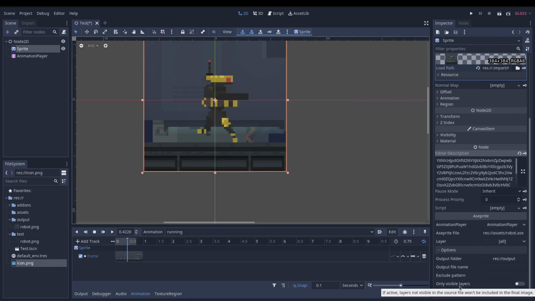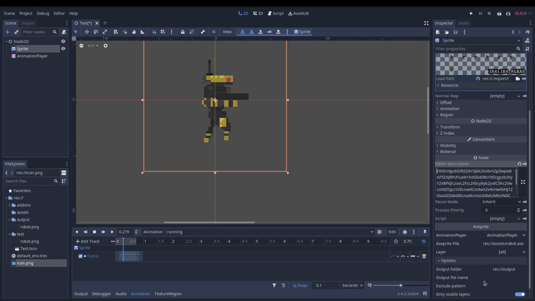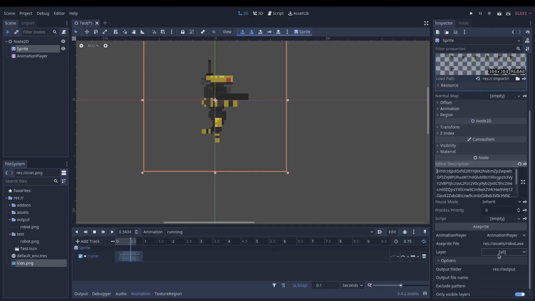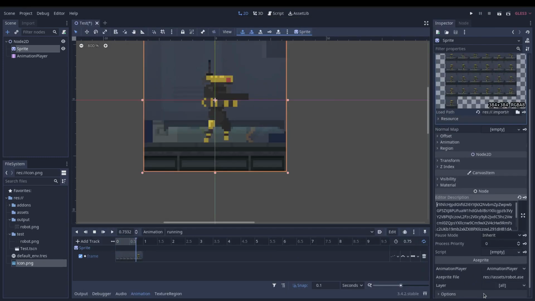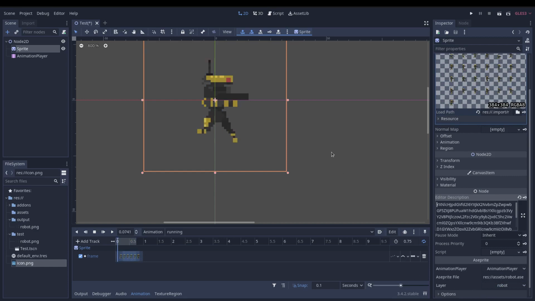The second way you can remove undesired layers is by using the only visible layers option. So if you select this and you hide the layer, it's not included in your final animation. That's okay for a quick import, but honestly, it takes away from automation, so you shouldn't really use it very often. The third option is to use the layer field. You see it says all in here. If you click here, it's going to list all the layers in your source file. You can just choose one and that's it.